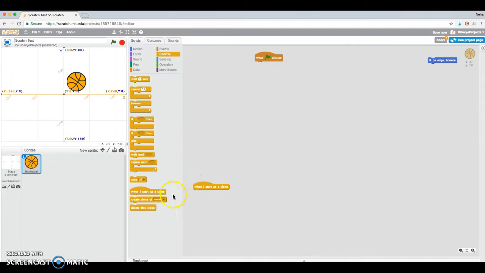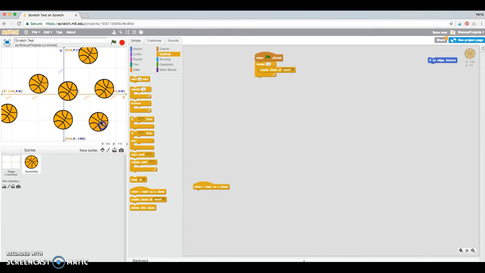Okay, then you have the clone. Now for this I'm going to have a repeat loop. I'm going to repeat 10 times. I'm going to create a clone of myself. Now most of you guys out there have the sci-fi knowledge of what clones are. Clones are basically copies of this object. If I were to create a clone of myself 10 times, then it would make copies of me. 10 different copies.